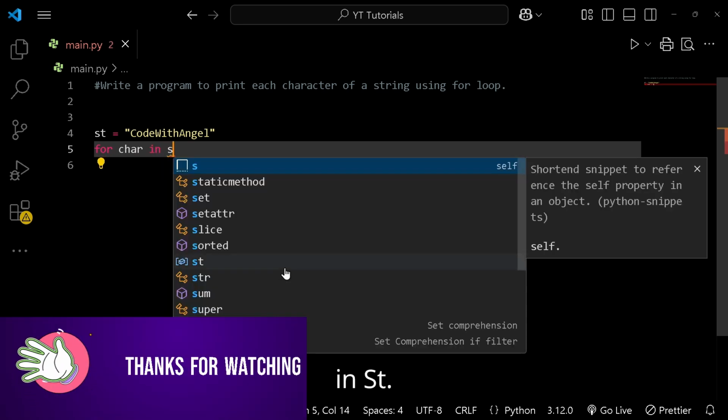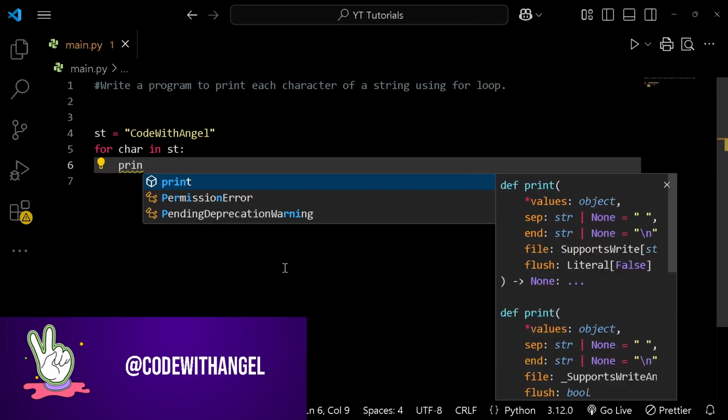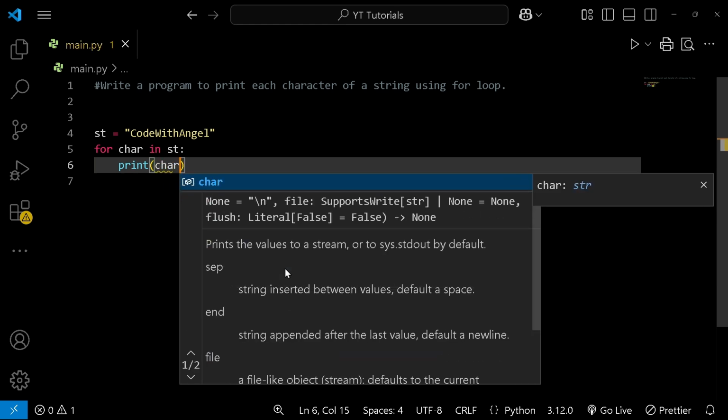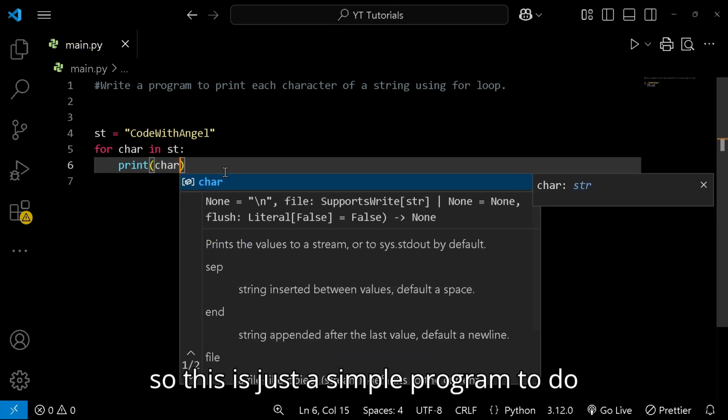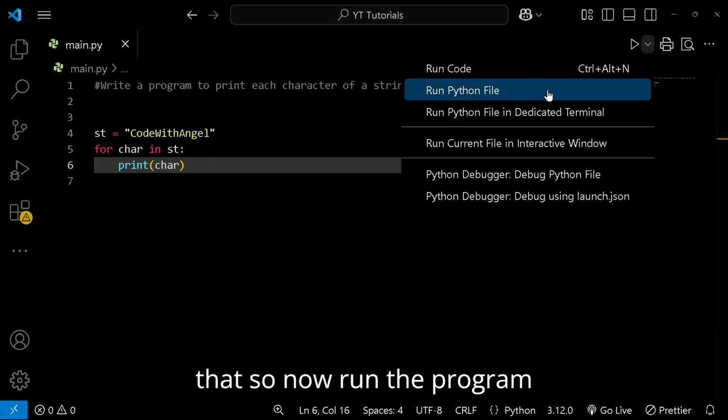Then I will write a for char in st: print char. So this is just a simple program to do that. So now run the program.